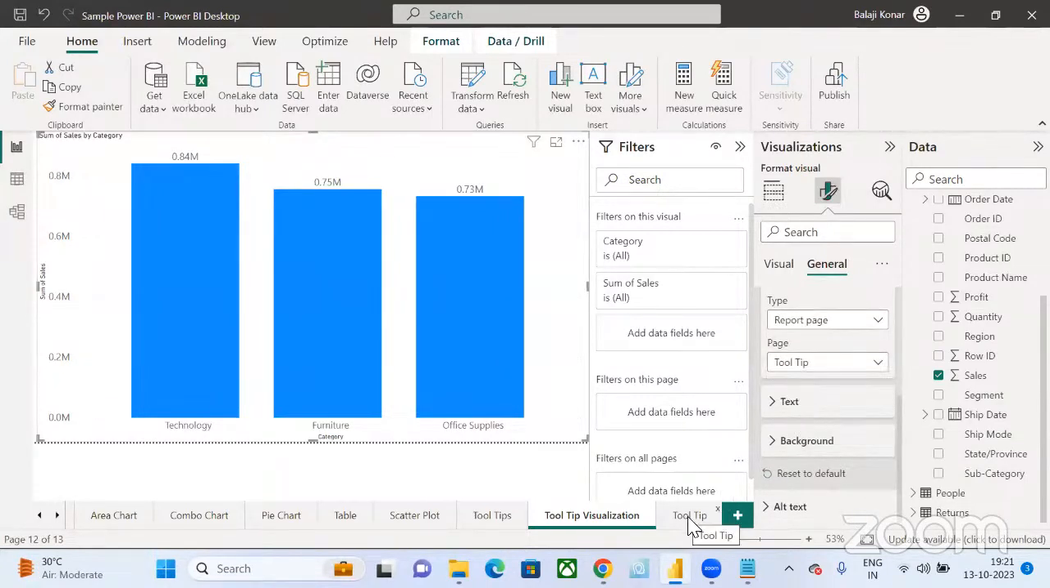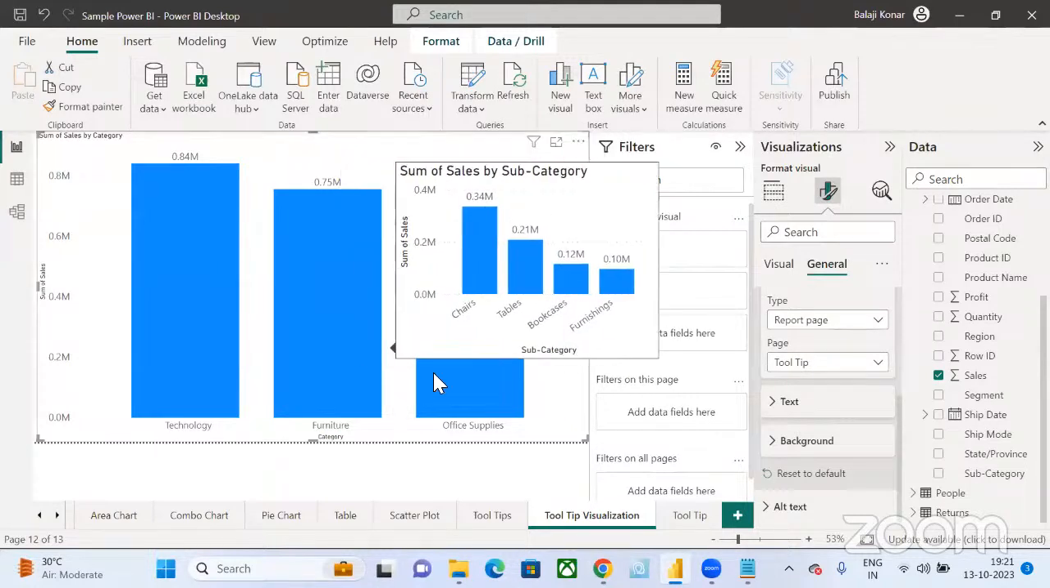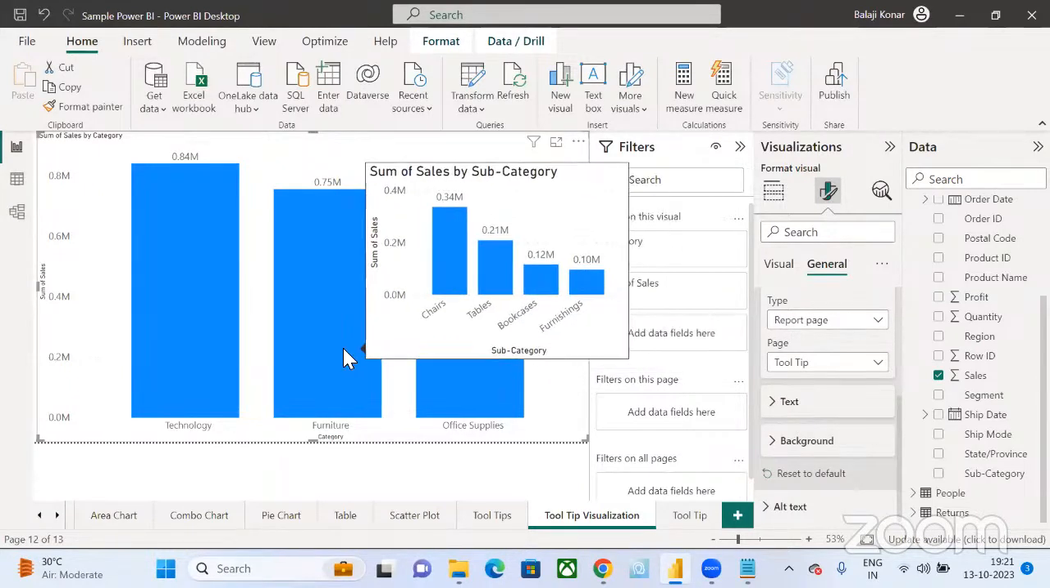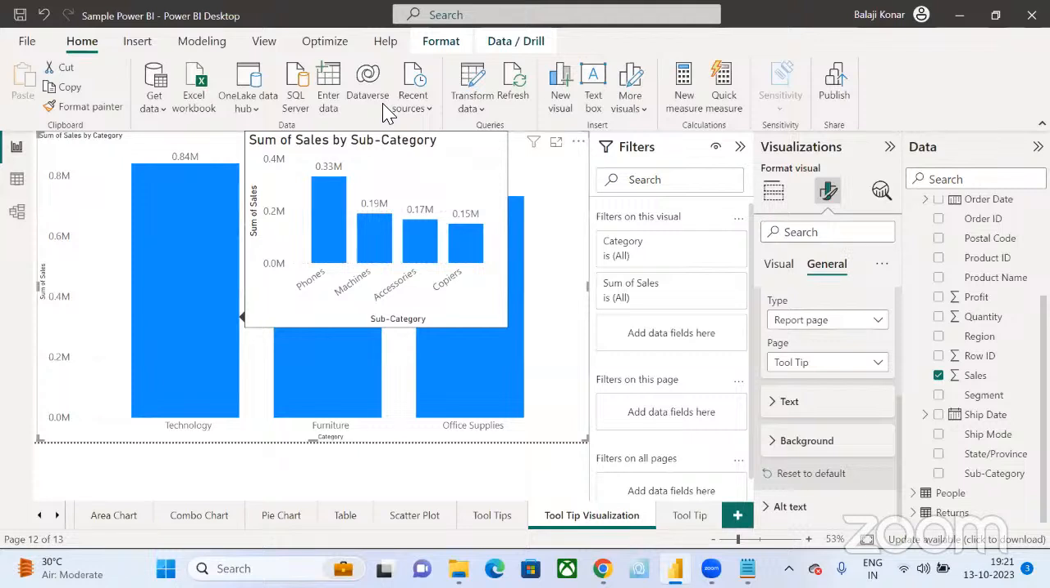Whatever name you've given over here, you need to select it from the drop down. That's it. Your visual will start appearing. Can you see? And it is all getting filtered as well. Can you see? The subcategories which belong to office supplies, you can see when you hover over office supplies. The subcategories which belong to furniture, you can see over here. Technology, you can see it over here, right?